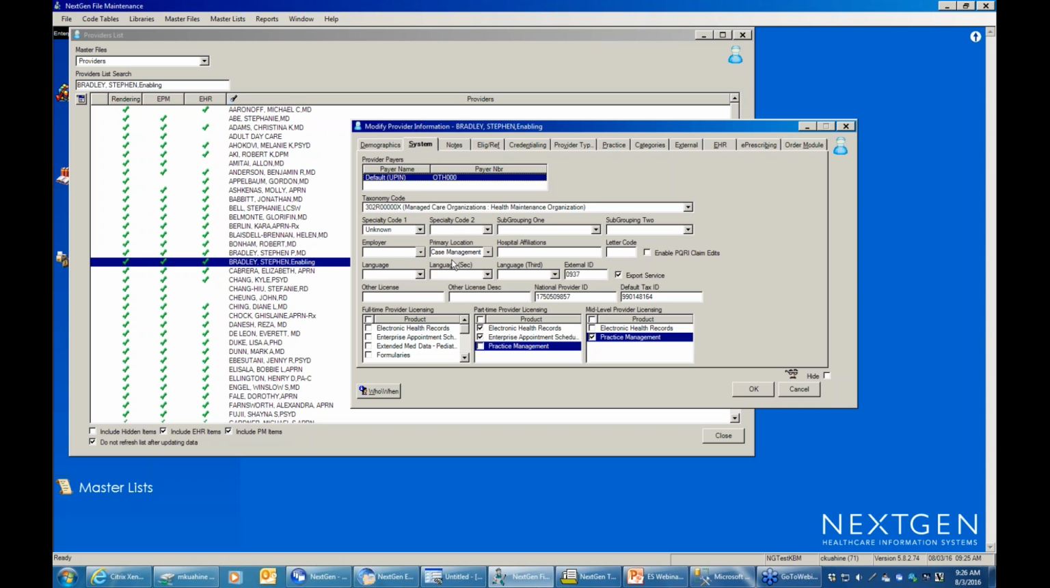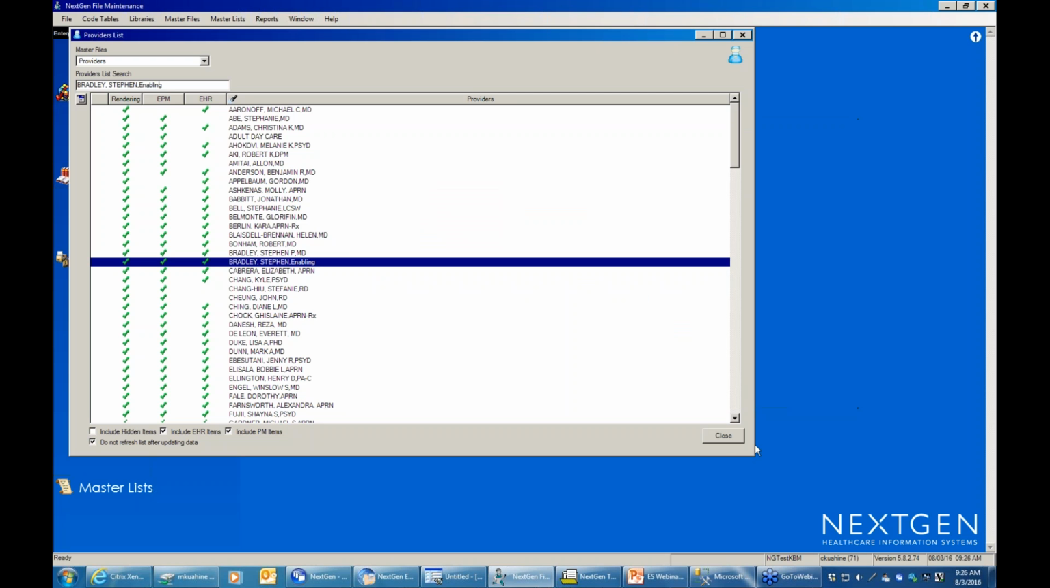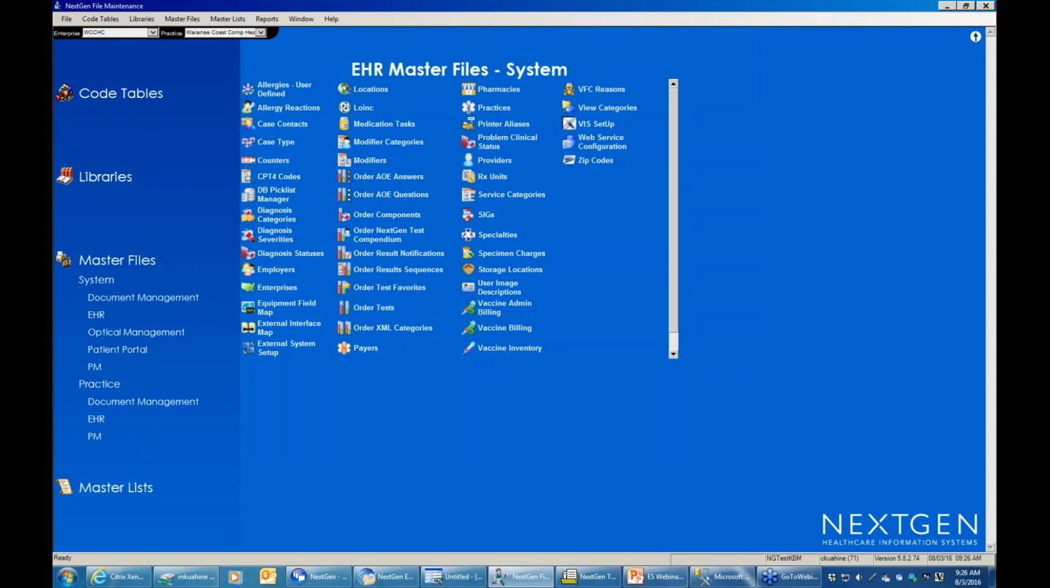We went ahead and assigned a primary location of case management for an enabling provider. The NPI, I think, ends up just being our organization code, but you certainly do not need to have that. I double checked with our billing person. This is where you would assign your licenses, so your EMR and your EPM, and then you have to make your enabling provider rendering at your practice. Okay, so that's where you would do that.